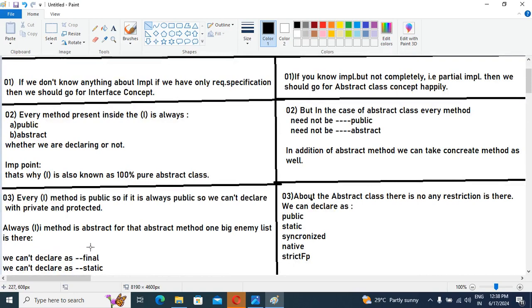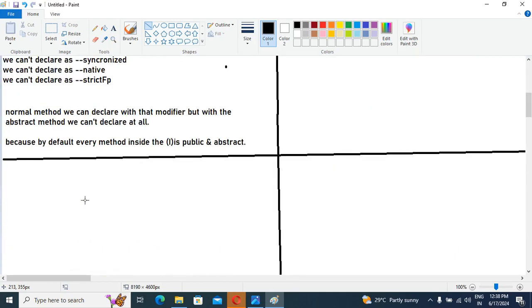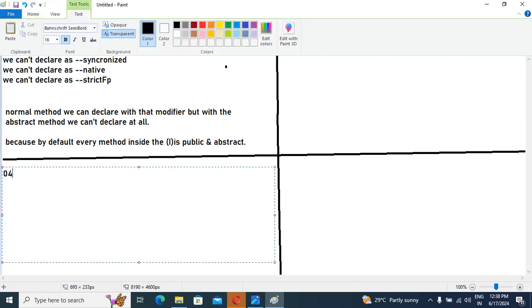That talks about the method level. Point number 2 and point number 3. Now I will discuss the variable level. Points 4 and 5 discuss the variable level, how the interface is different from the abstract class. So point number 4, guys, is very easy if you understand it clearly.